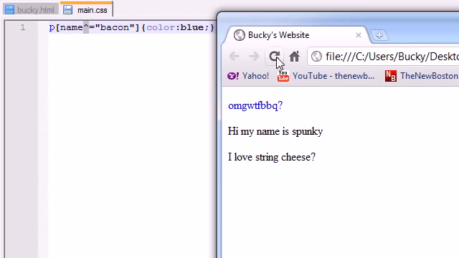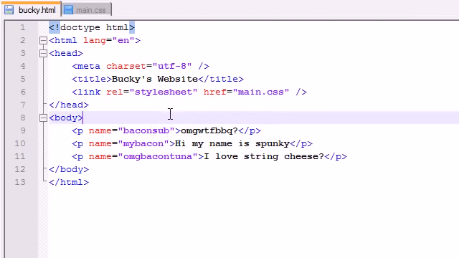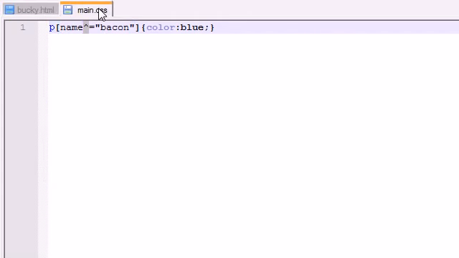So let's go ahead and refresh this, and we can see that the first paragraph gets affected because the value of this is bacon something. It can even be bacon alone and it would be affected as long as it starts with bacon. Now that's what the caret means.